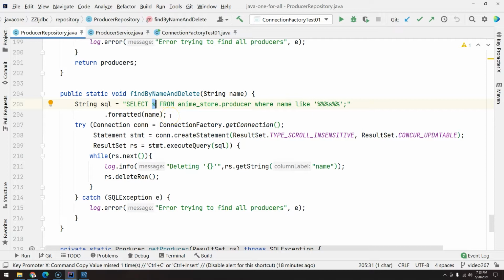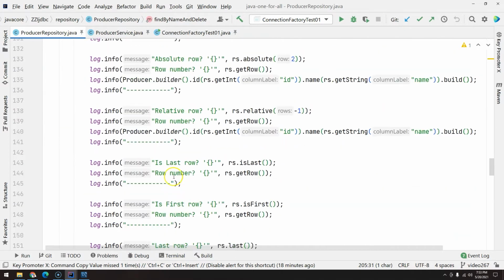And there is a way for us to pre-compile the SQL and have a better performance. Another thing is that the code we have today is pretty dangerous because we are open to what we call SQL injection. So let's see what SQL injection is.